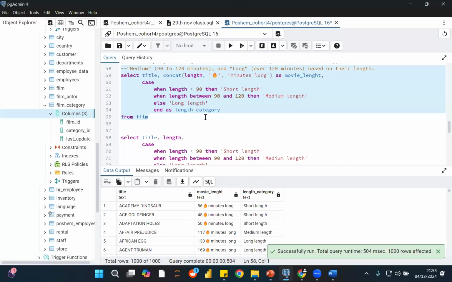You're defining what length will be, like the name of the length, whether it's centimeters or something like that? That's not what I'm doing. Don't get confused. I'm adding minutes long to it.